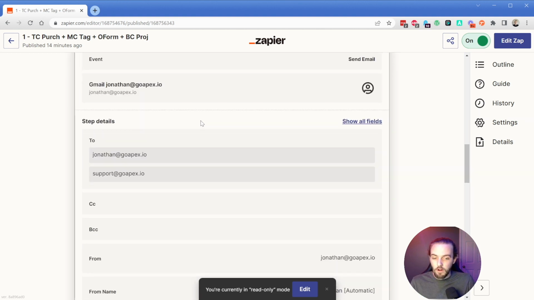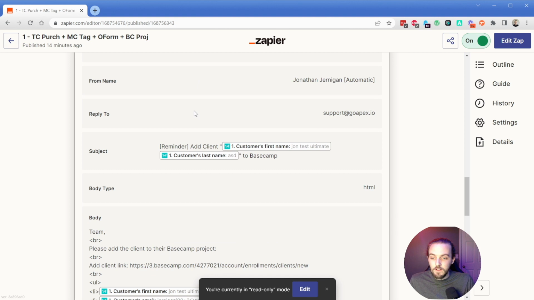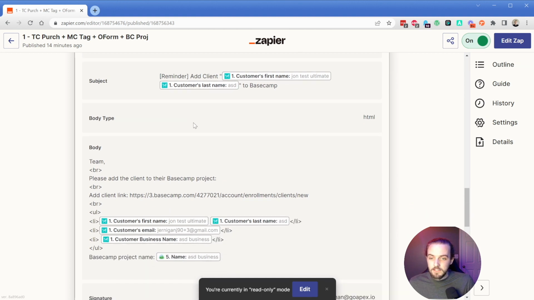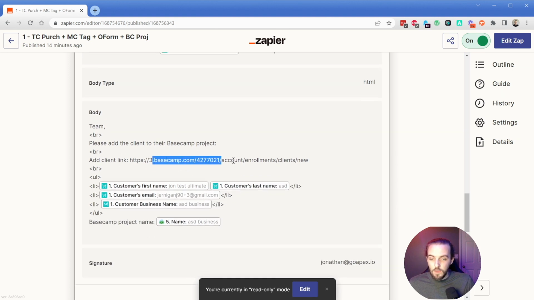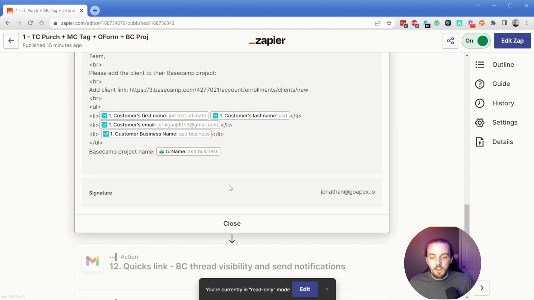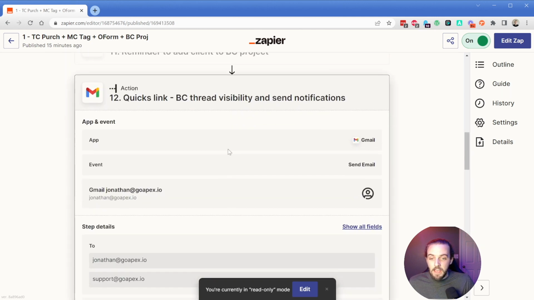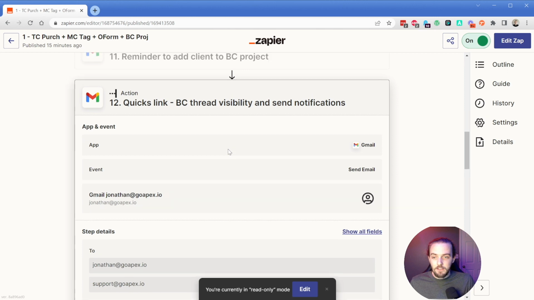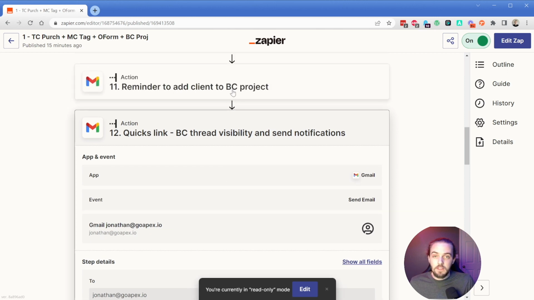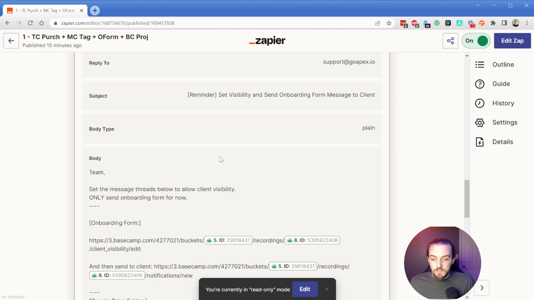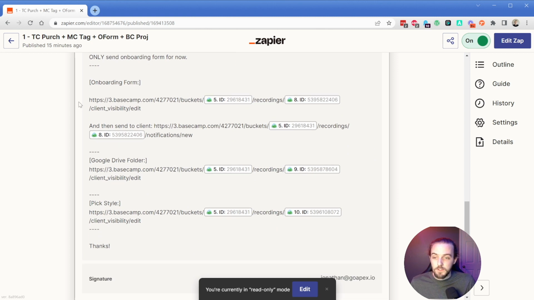So as a temporary workaround, what I've done is just create a very simple email, pretty much plain text, and it just says, hey, go here and add the client into our Basecamp. Here's their information, copy and paste, good to go. Then what's going to happen is there's a second email, and what this is going to do is expect that you've already added the client into the Basecamp account and more or less do the exact same thing. So what it's going to do is grab the onboarding form. So it's going to look up the ID of the project. Then it's going to find the ID of that message board thread.